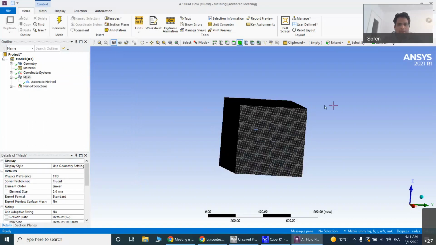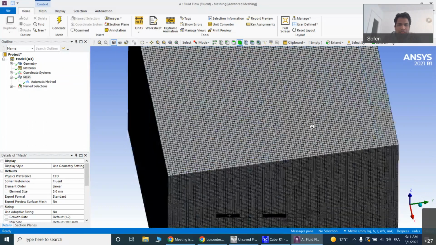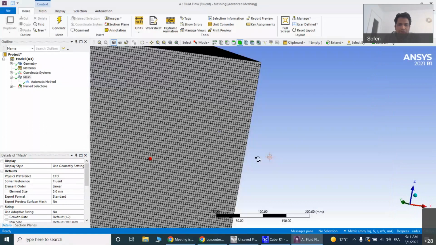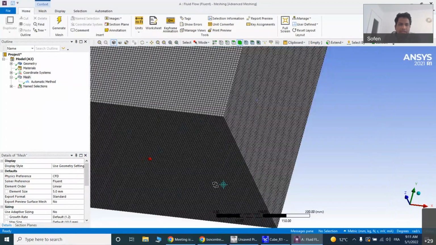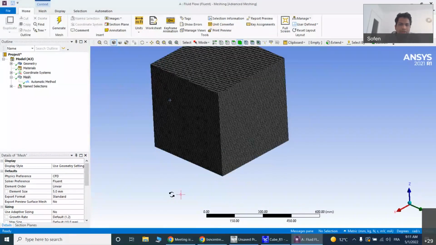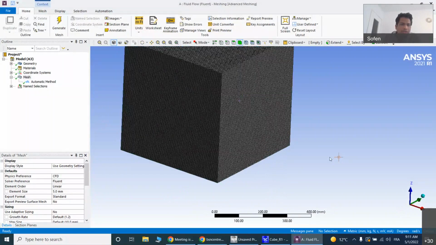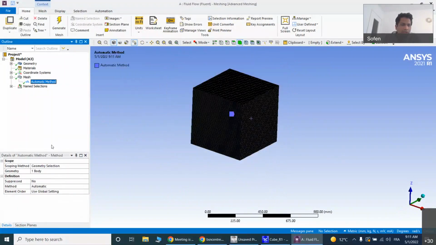Done. The mesh is done. Here you can see you have a very structural mesh. Because it's a cuboidal box, it's automatically created a structured mesh over here. Okay. So if you want more control over the automatic mesh, you have options.